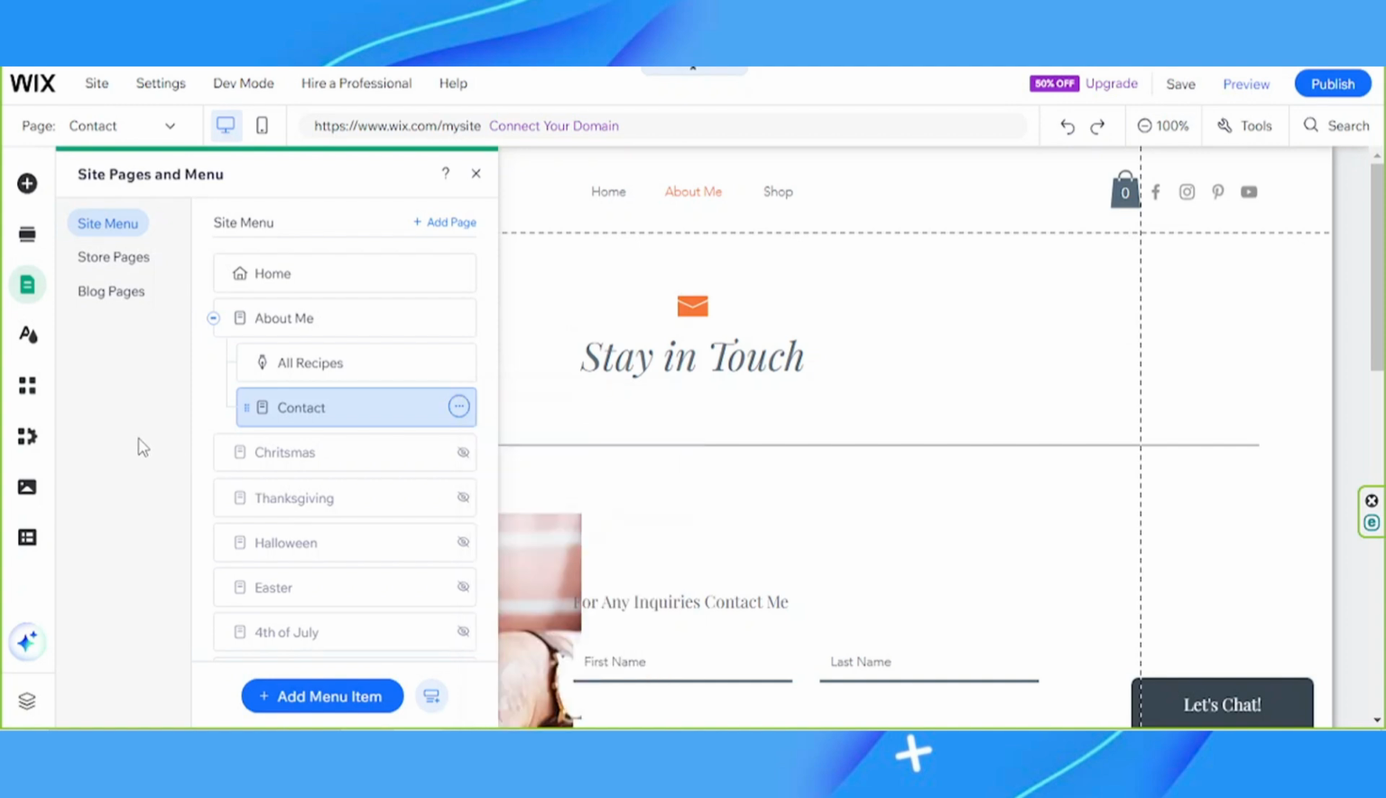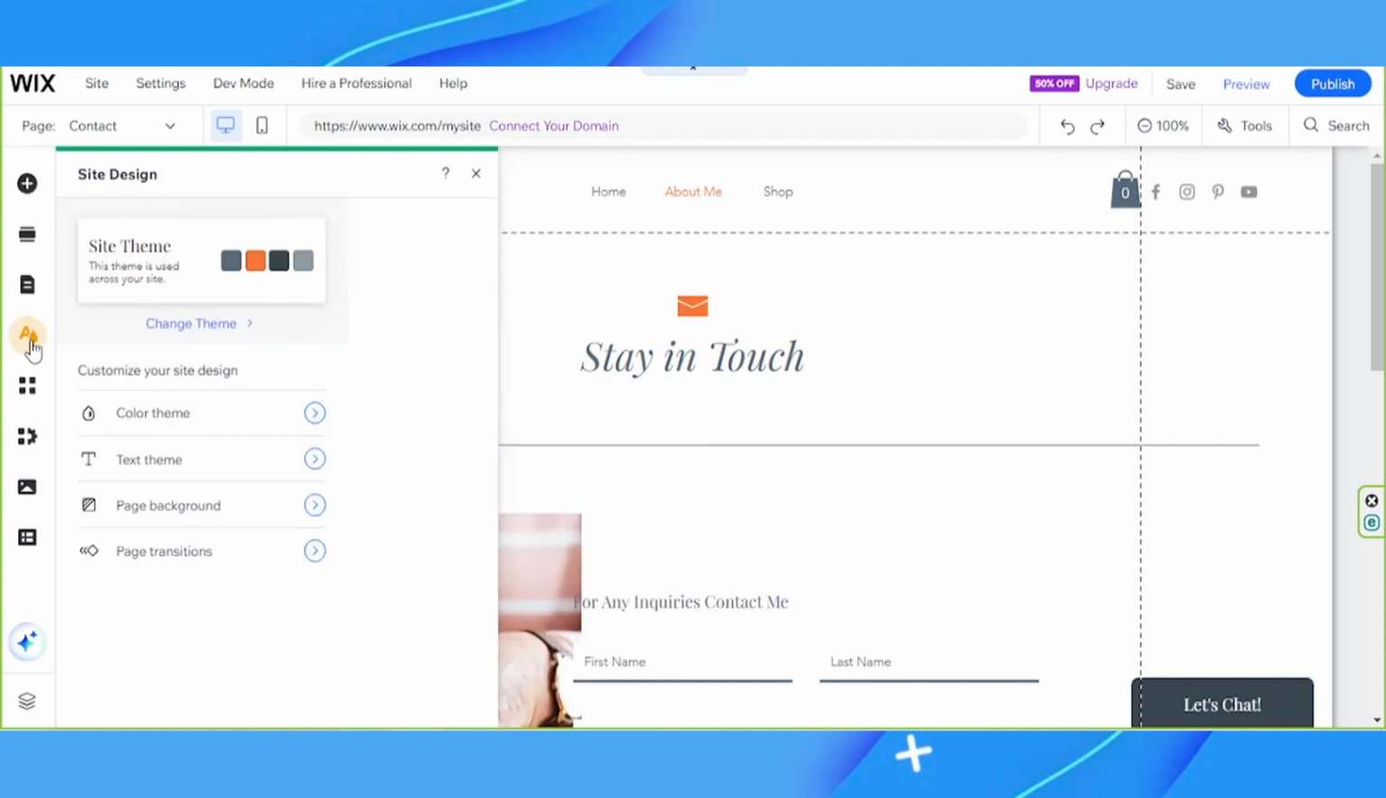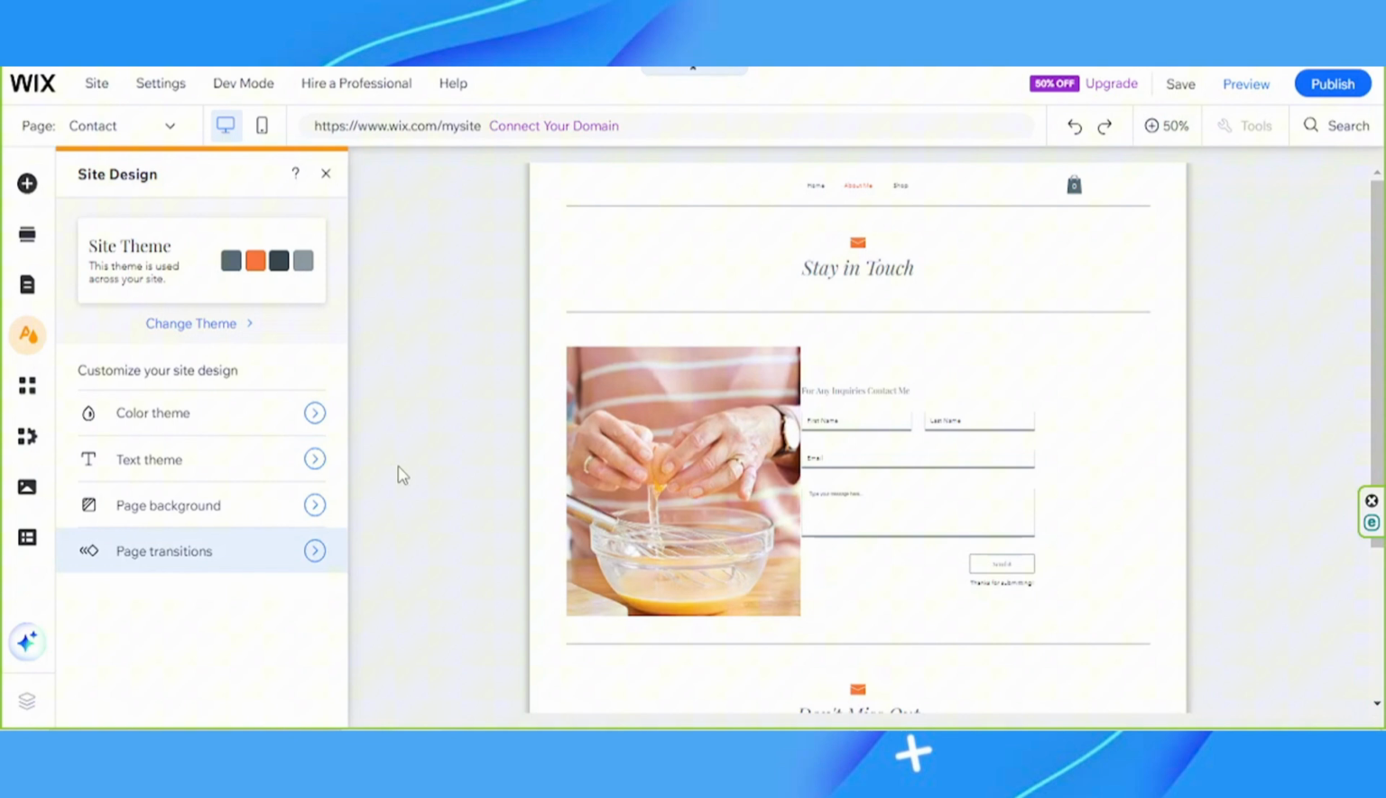Next, we have the Site Design button. This is where you can customize your site's look and feel by changing your site's color theme, text theme, page background, and adding page transitions.